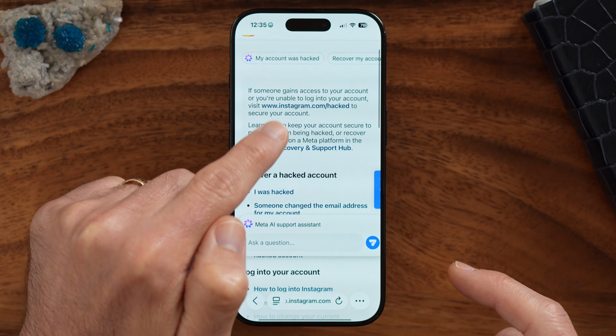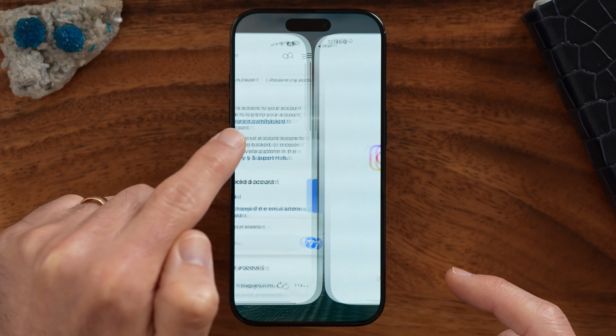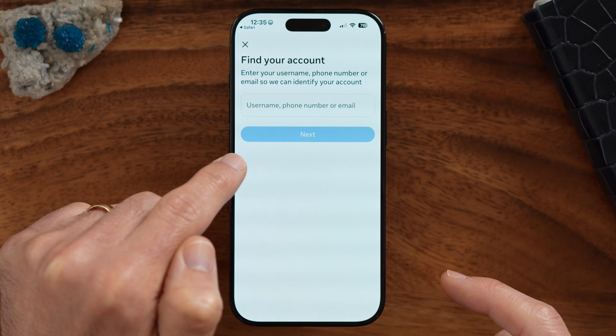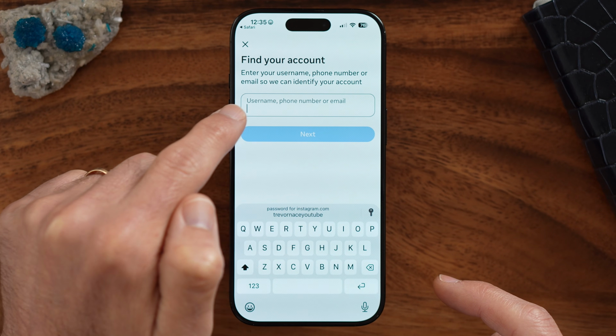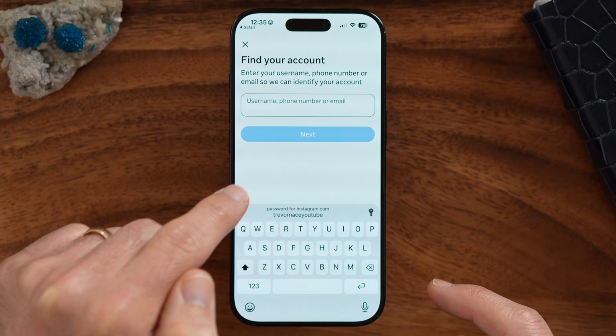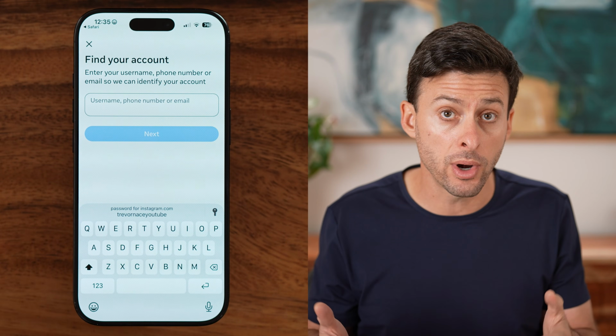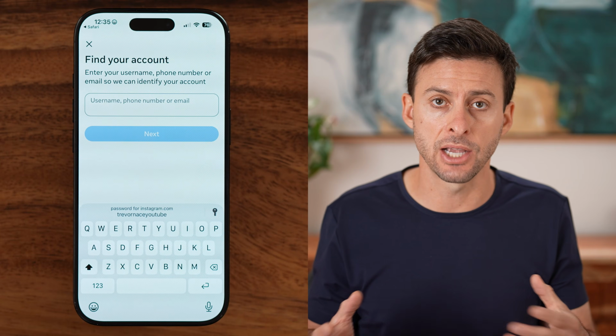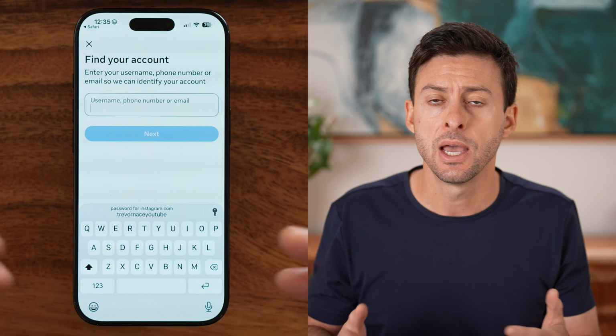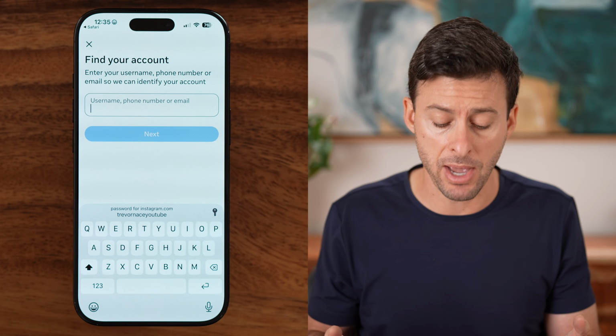Now, if your account was permanently deleted because you were hacked, you can tap on that link and then enter in the username, phone number, or email and go through this process of reporting it to Facebook/Meta/Instagram. Essentially, they'll work with you to get it back.